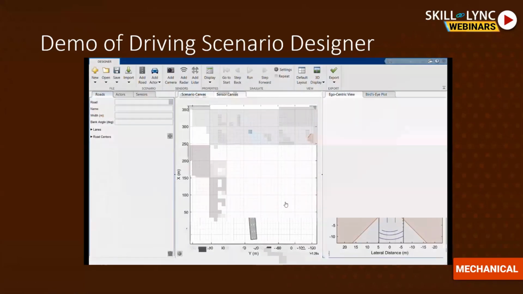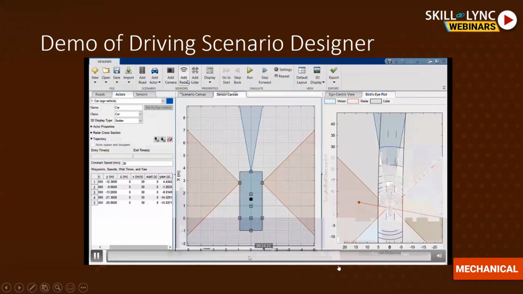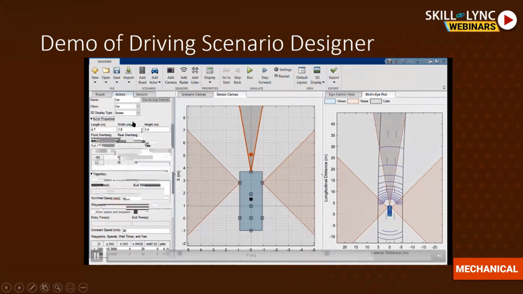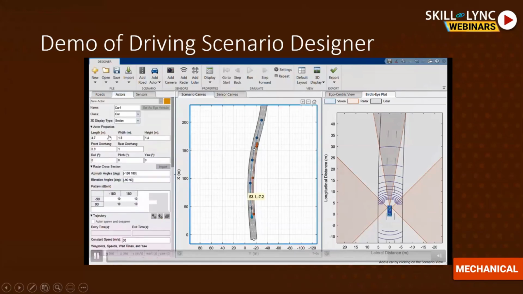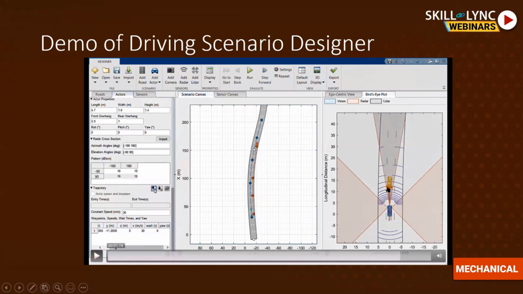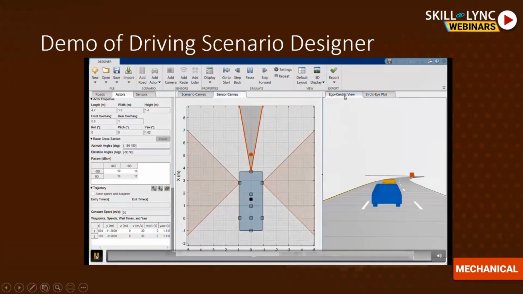So I have the bird's eye plot and the egocentric view for giving me different views of it. And so let's see, while running the scenario, whether I can actually detect the truck in front of me. So I'm just trying to show the different values. Like, let's say these are the different actor properties which I have changed, and these are some of the details which we can modify over here. So once I do that, I can see that when the truck is really close to me, I'm getting the red color dots in front of me. So these dots are actually the tracks, or basically the detections from the radar in front of me, which have detected the truck. So these are some of the advantages of the Driving Scenario Designer app.